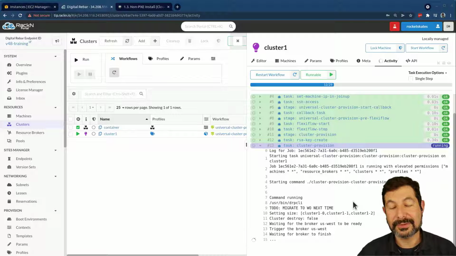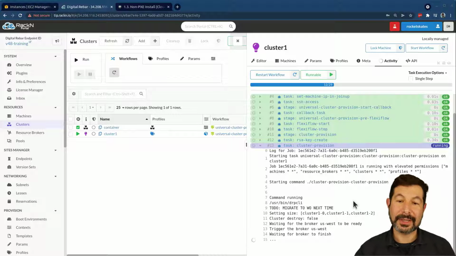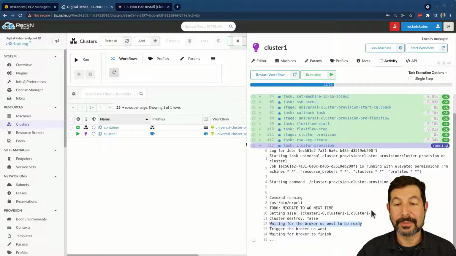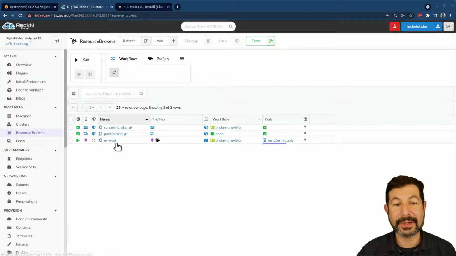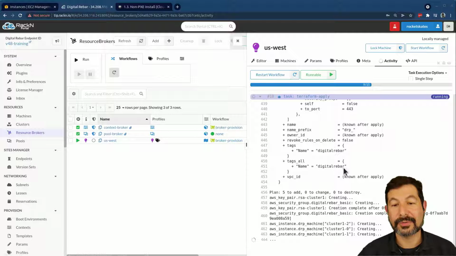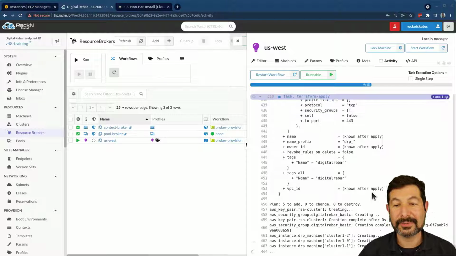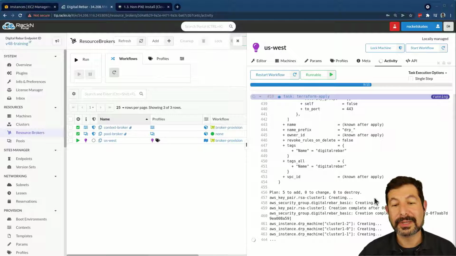That means that the system here is going through a cluster lifecycle. It's not actually creating the machines. It's not the cluster's job to do that. It's contacting the broker with a list of machines that it wants created. If I jump over to the resource broker now, what you'll see is here is my US West broker. It's running Terraform. I can actually see it running Terraform, and it's telling me exactly what it's doing.